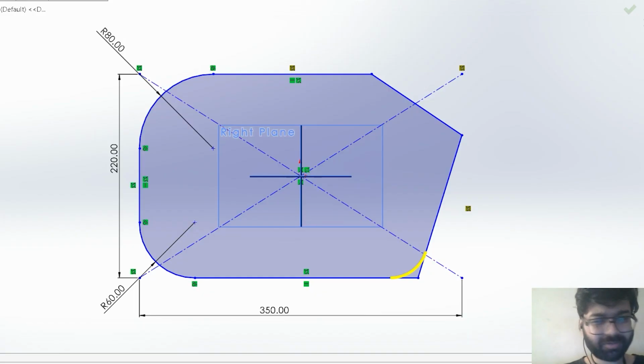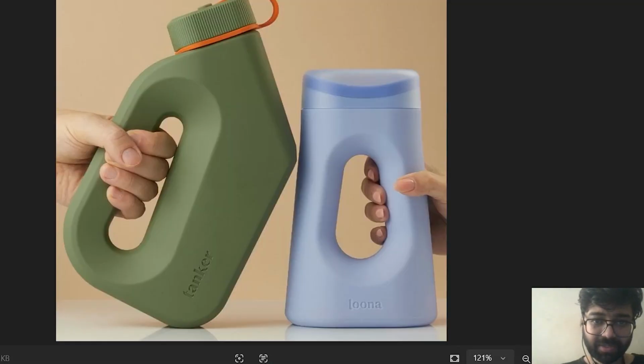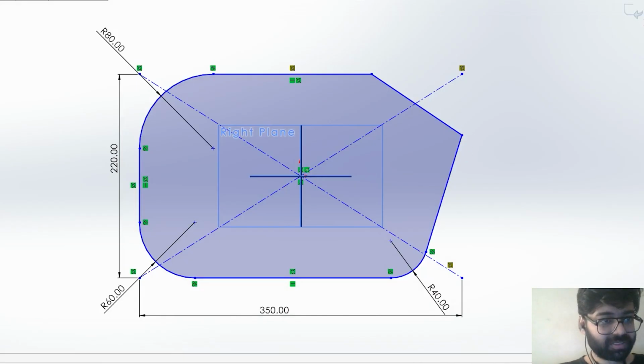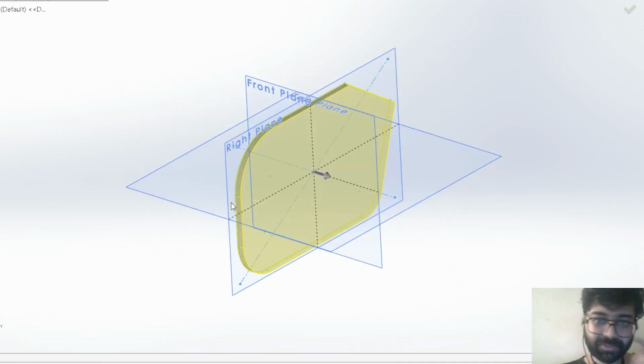So we will give here around 40 maybe. Okay, now what else is the shape? Now mostly it is flat only. So later on we can give fillet here. So let this be the basic shape. Now I'll just go for giving material here. So the shape is done.